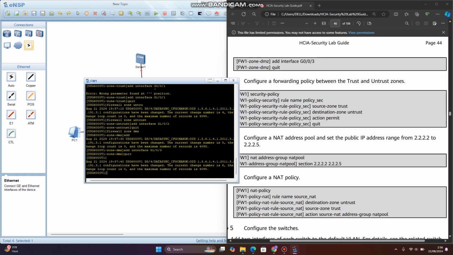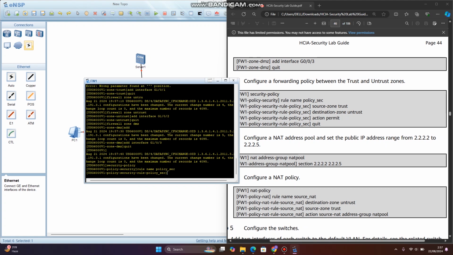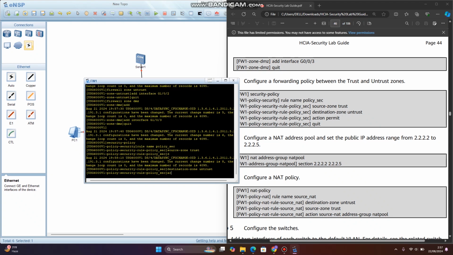We're gonna configure a forwarding policy between the trust and untrust zones. It is pretty simple. We just need to do security policy and then rule name, and then source zone trust, destination zone untrust, and then action permit, and quit.